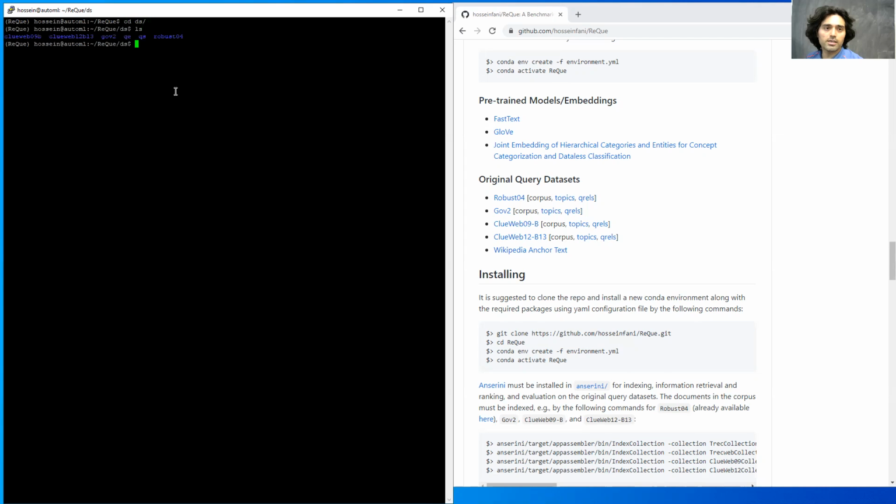As you can see in the DS, for each corpus we have a folder. So for the robust, I prepared the relevance judgment, which is a QRL, and also the query set, the topics of the included query set for the robust. Also, you have to index the robust, but I already have the index of the ClueWeb, robust, and etc. in another path.